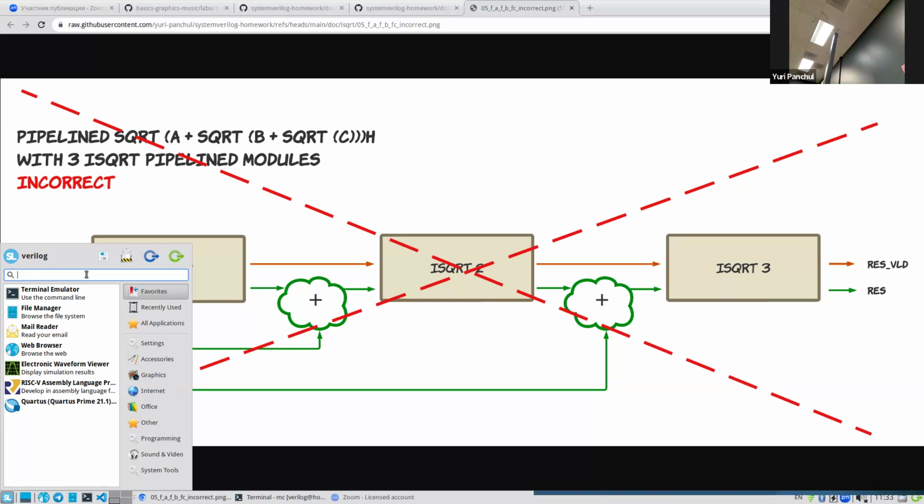Effectively, all companies, GPU and network companies, work like that. In network companies we need to process a stream of Ethernet packets, and in GPU it's a stream of triangles you need to rasterize.